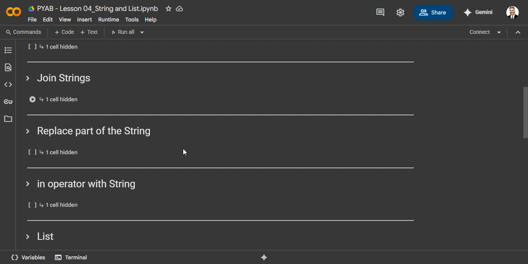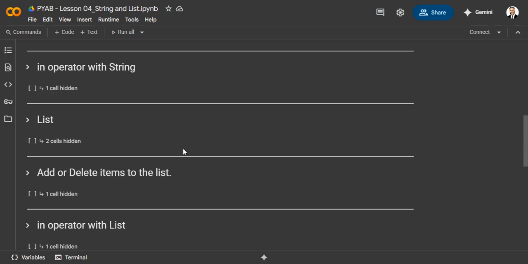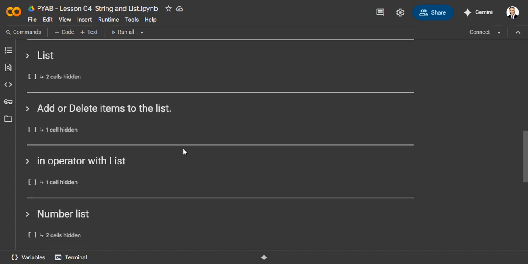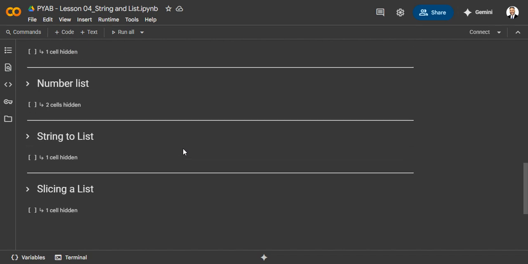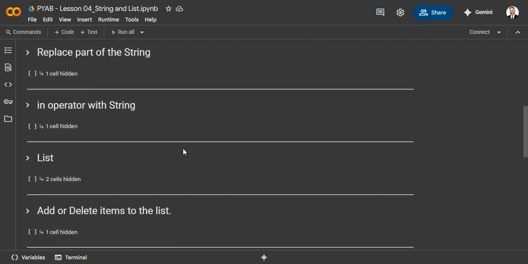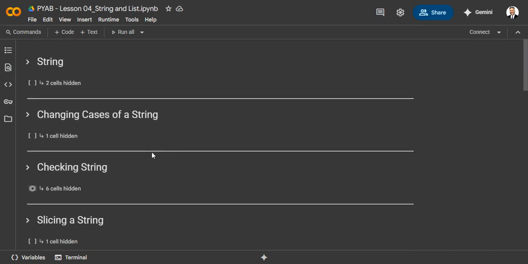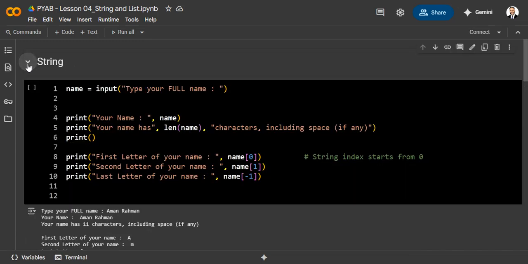does in operator work with string, list, add or delete items to the list, in operator working with list, number list, how can I convert a string value to a list of values, how can I slice a list. So without further ado, we will see the first section, which is string.